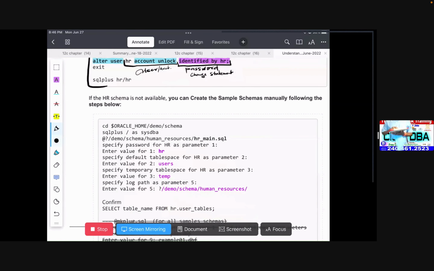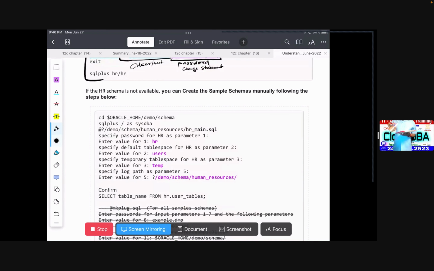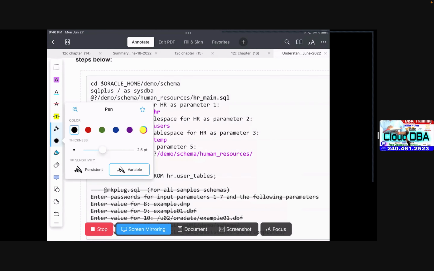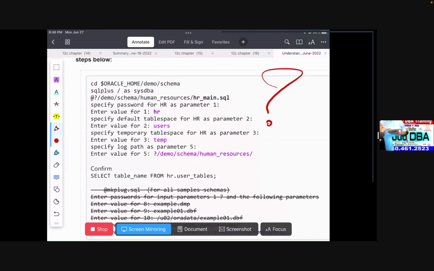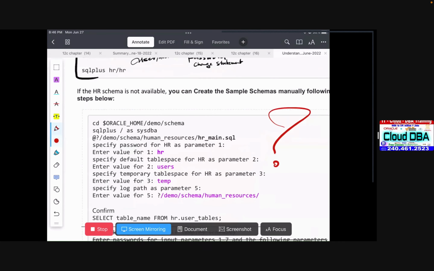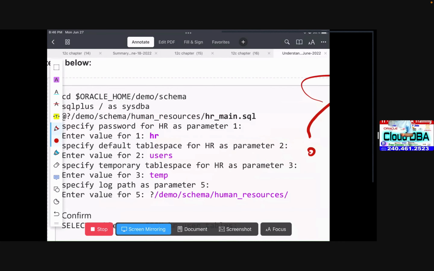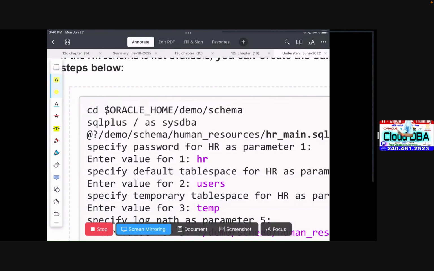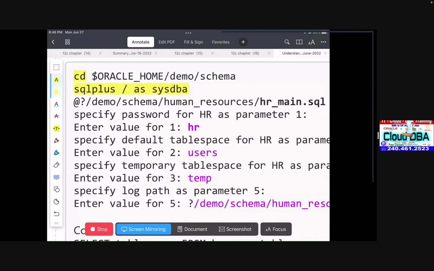So then the note below says if the HR schema is not available, you can create the sample schemas manually following these steps. So guys, remember, you don't have to do this if you have the HR schema. If you don't have it, follow the scripts here. If you notice the script that I give here, you type cd into some directory. Then when you get in, do SQL plus, then you execute.